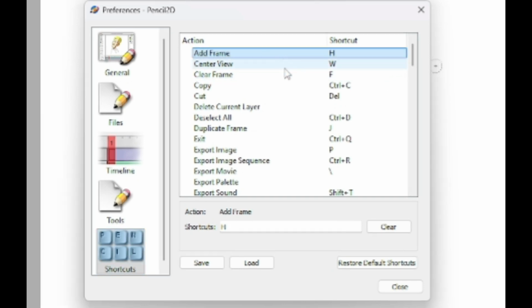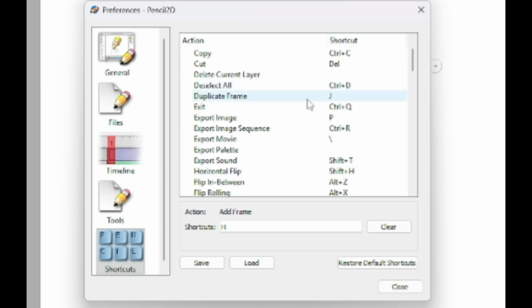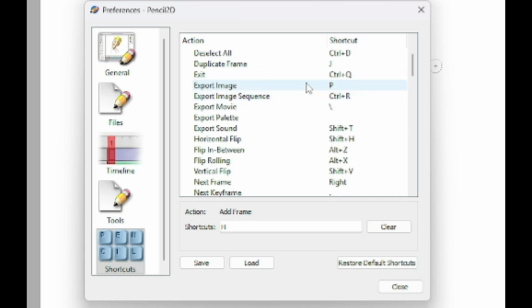So to make a new frame, it's H. To make the center view, it's W. To clear frame, it's F. To copy, it's Control C. To cut something, it's the delete key. And I'm just listing the important things that I changed so you can match my keyboard shortcuts. So duplicate a frame is pressing J. Exporting an image is pressing P. The backward slash exports a movie when you're done with an animation.